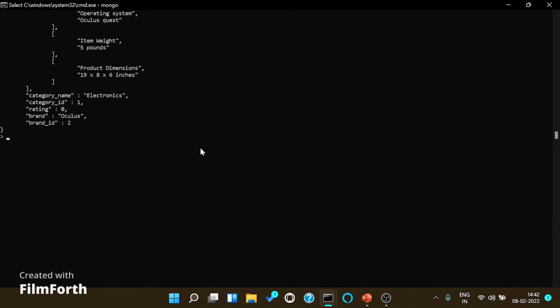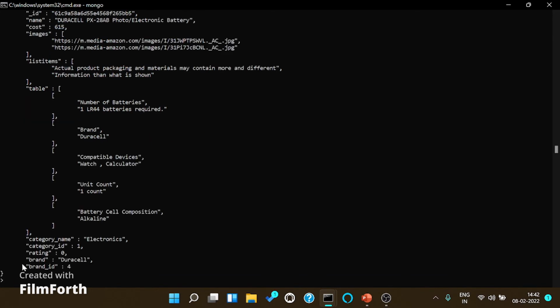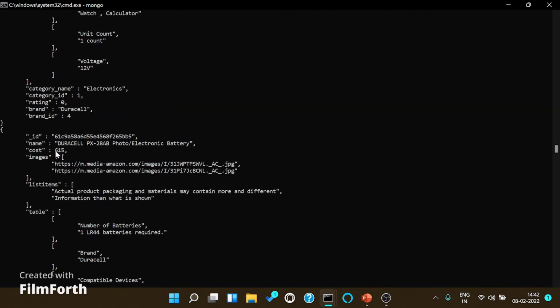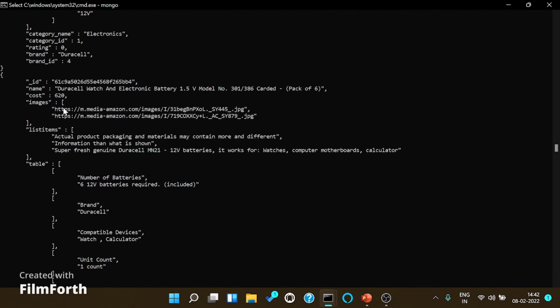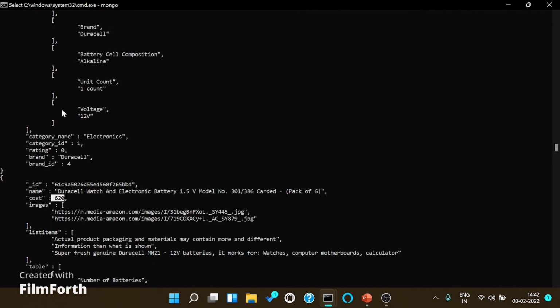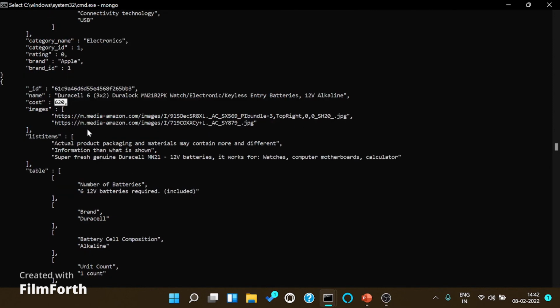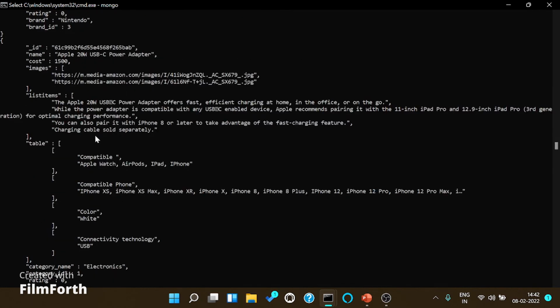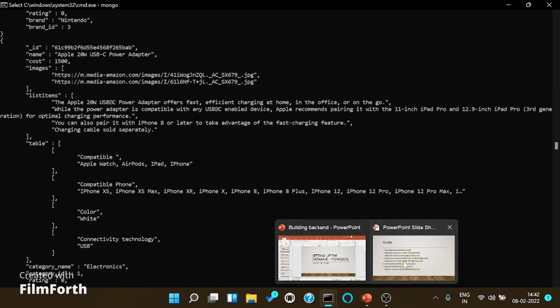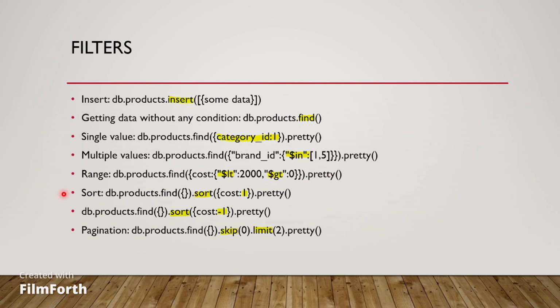So similarly let us try to get them in descending order. Cost with -1. If we hit enter, see the cost of the last item is 615. The previous item is 620. The next one is 620. So now clearly these are in descending order. See, now we have completed these two operations.